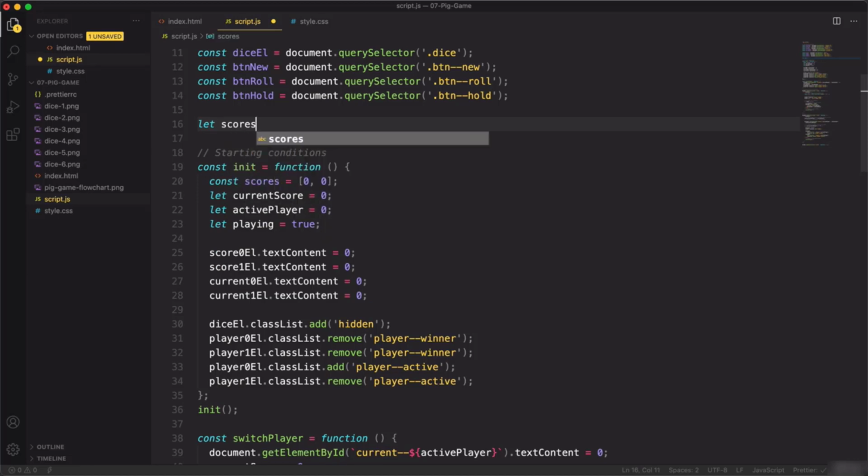Anyway, let's now declare these 4 variables here outside. So I will use let now for all of them. So scores, and then remember, as we already did in the fundamentals section, we can define a bunch of empty variables by using commas here. So current score, active player, and playing. So now these variables, they basically live outside here.